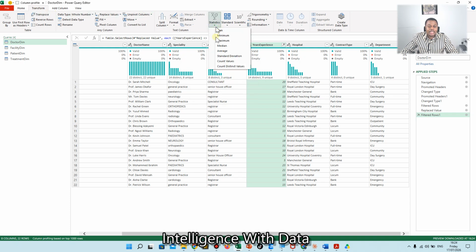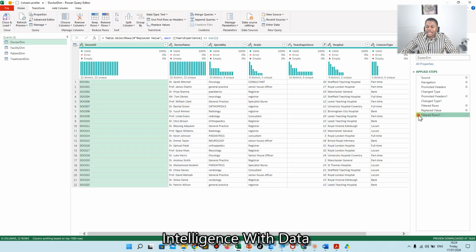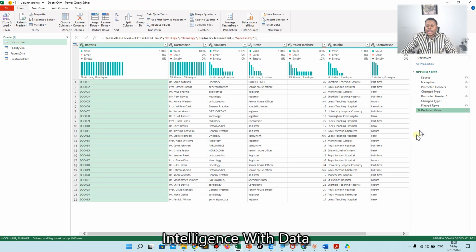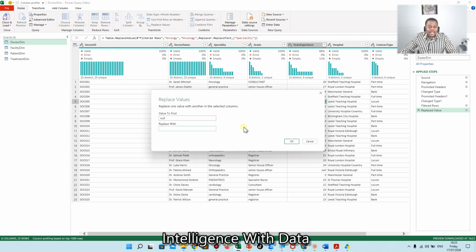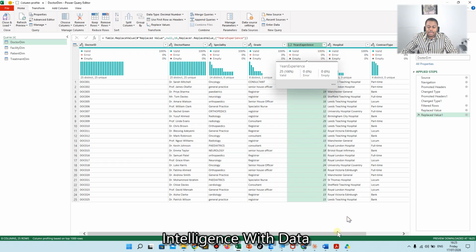In statistics, I'll select average. So the average age is 15.9. Let me just say 16 years. So that's my answer. In the applied steps, I'm going to delete those 2 steps I created. So I'm back to where I was 2 steps before. I will now right click on the null value, click on replace, and I want to replace that with 16 years. So that's balanced. So I have 100% valid data.